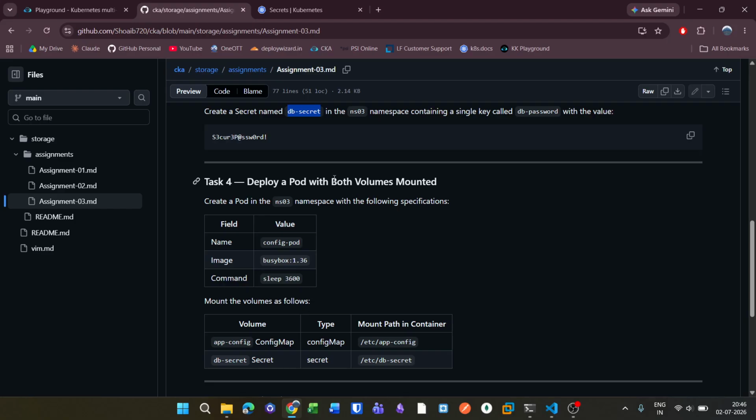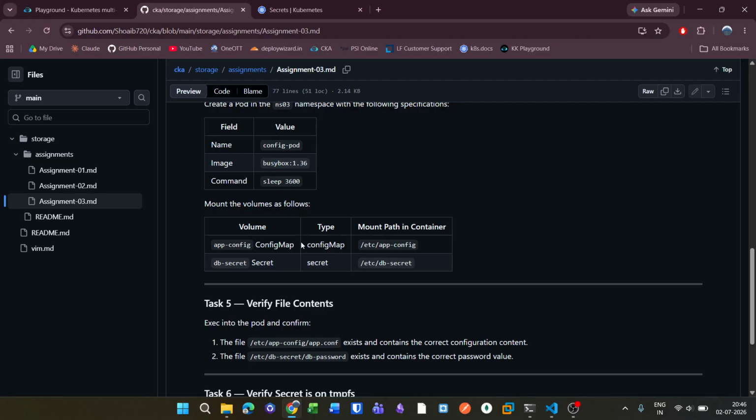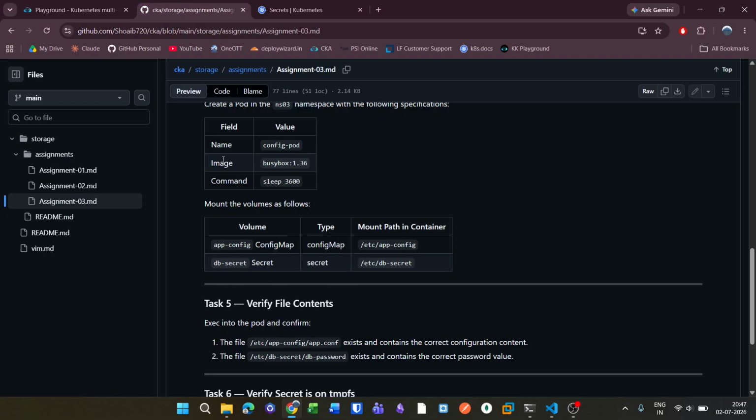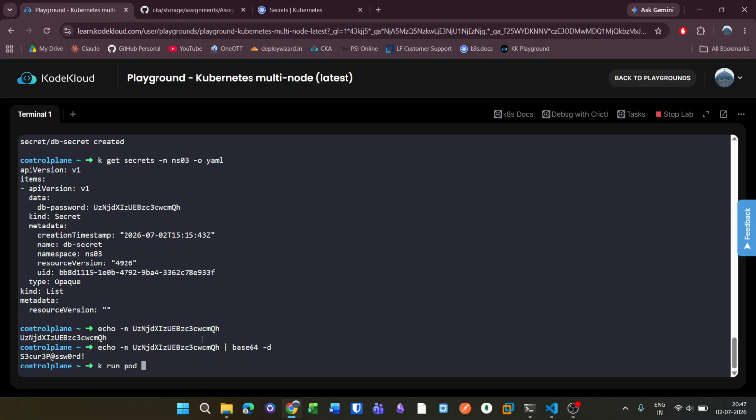Okay, pod with both volumes mounted. You know about the pod, okay? Okay, run. Name of the pod is karen-pod, and the name, okay, --image.